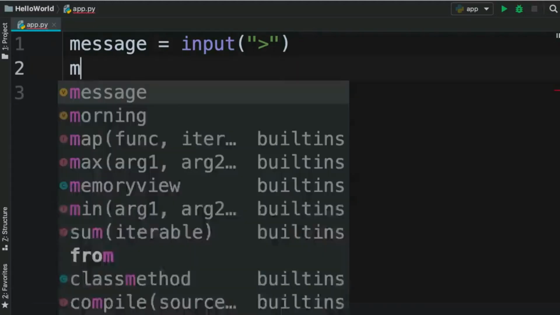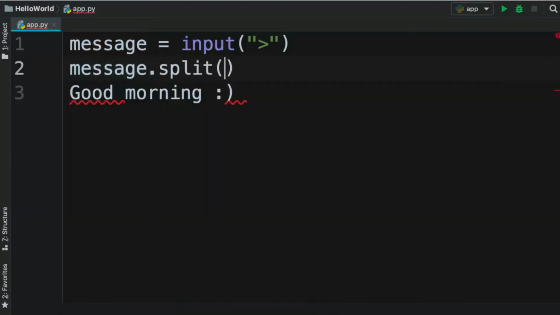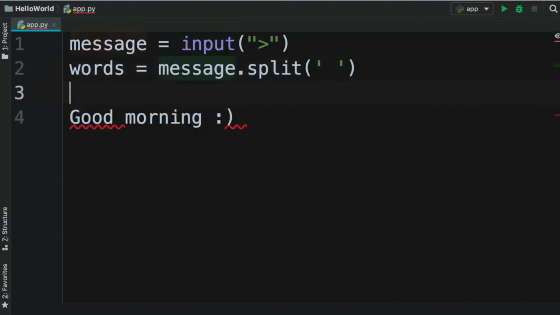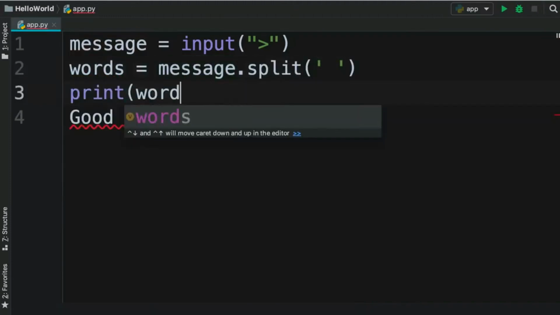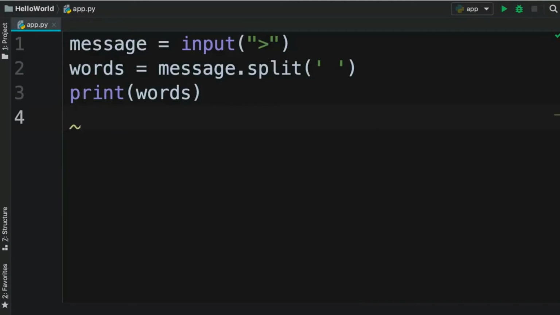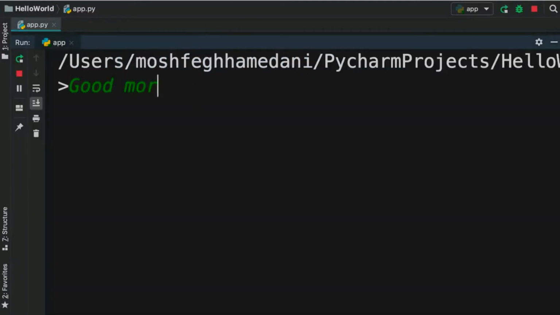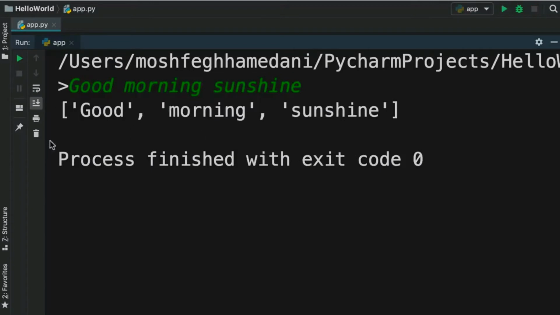So we call message.split and pass a string with 1 space as the separator. What this method does is basically it goes through the string, and anywhere it finds this character, in this case a space, it uses that as a boundary to separate this string into multiple words. And then it will return a list. Let me show you. So let's store that here, words, and then print it on the terminal. Let's go ahead and run our program. So if we type good morning sunshine, enter, we get a list with 3 items. Each item is a string.